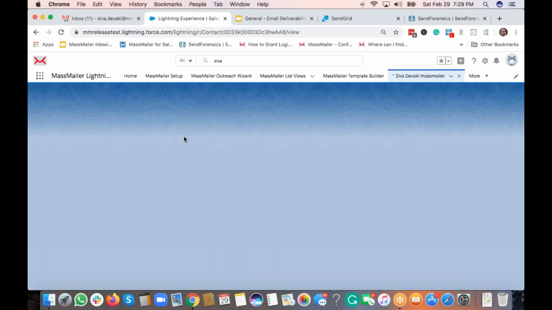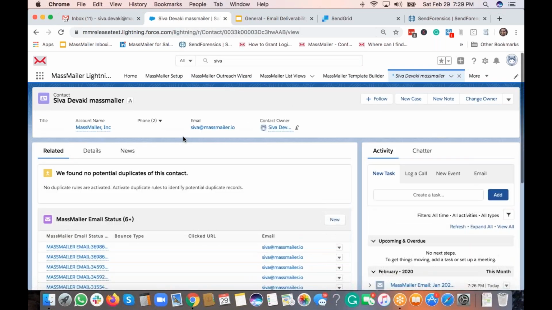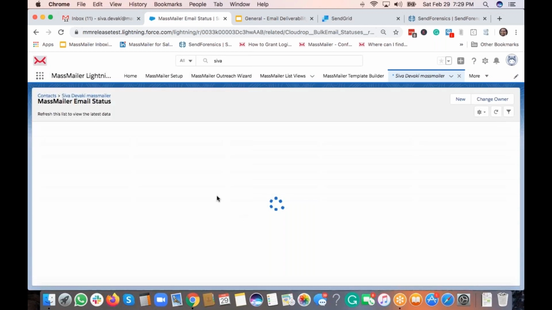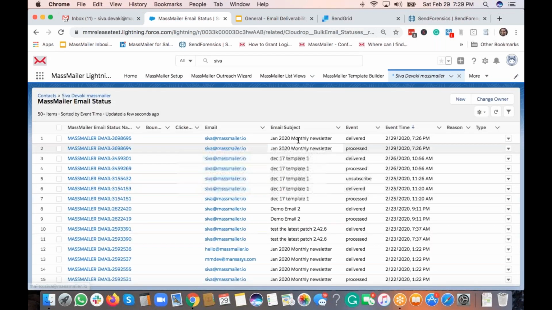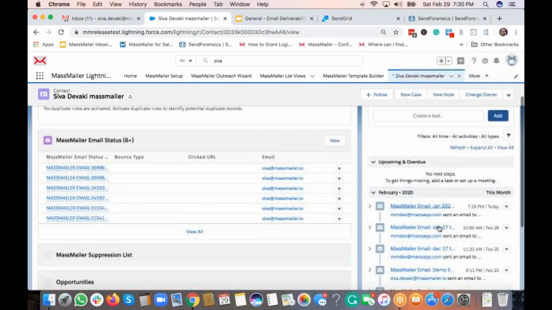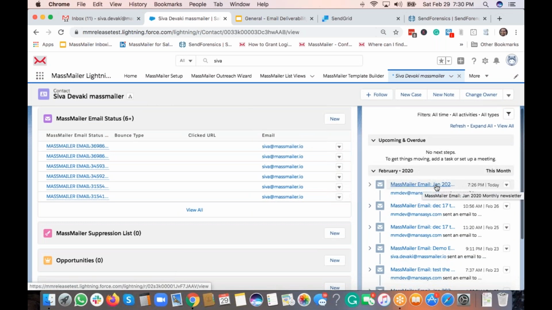Yeah, we do capture all the email activity. Again, I did not really demonstrate that, but I'm happy to do that. So you look at the contact object, and we have all the email status values that get captured right within the contact, lead or any object for that matter. You will see the specific event, the actual time, and what email the event is related to. All of that gets captured right here. So this is called MassMailer email status. Similarly, we also store the activity history, which is a Salesforce standard activity history.